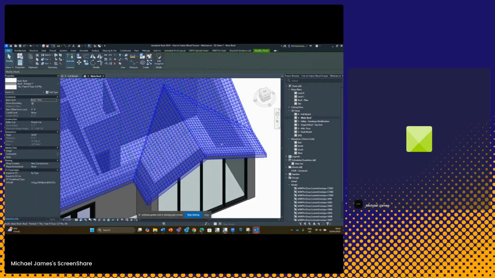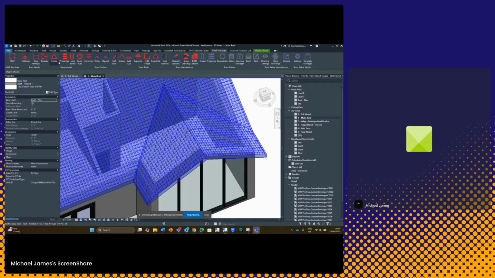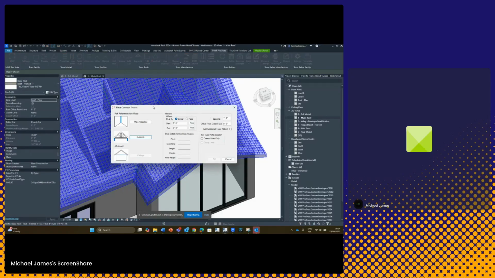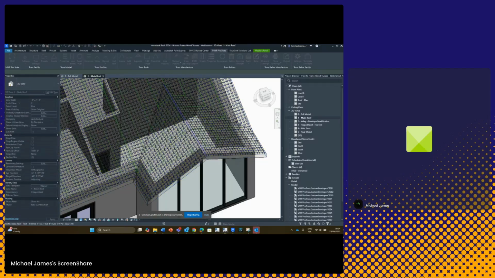So for this part of the roof here, I want to generate some standard truss elements, and I'm going to go to MWF, and I can use the common option as mentioned before, and we can use the create option. I'll demonstrate what the common option looks like. So if I click on common, you'll see that we have a few different options on how to define where we want to place these common trusses. So we can choose main ridgeline, which will be this one. We can choose our supports.